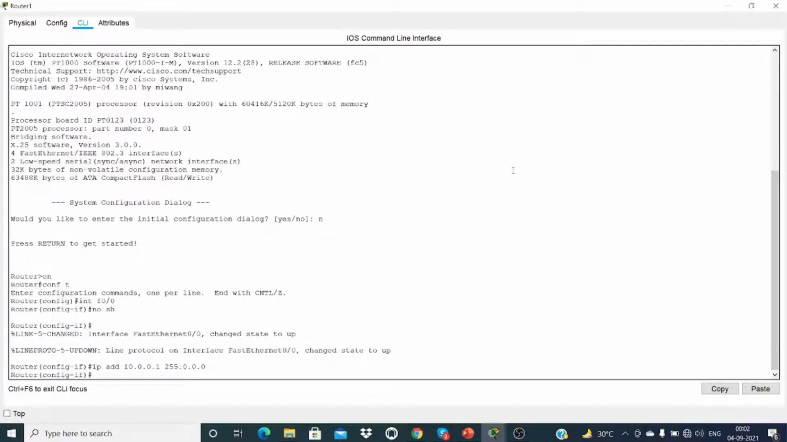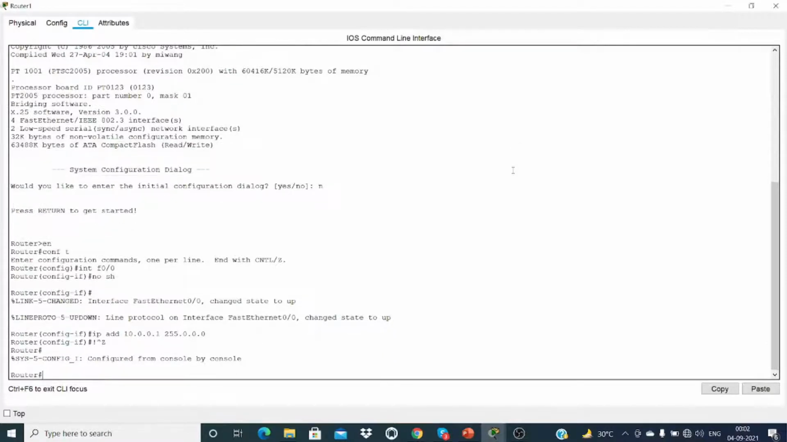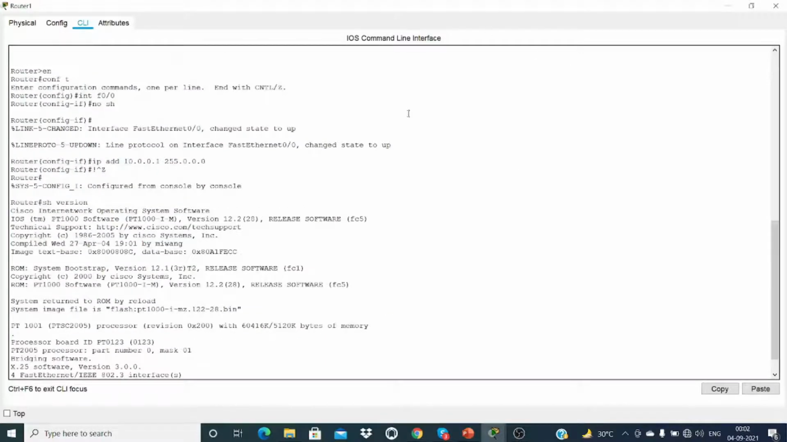So after giving the IP address, just see the iOS file name by giving show version, and now you can see the system image file, meaning the iOS file name that resides in the flash memory, is this. So you just copy this pt1000 to .bin before the quote and click on copy, because we need that file name later.